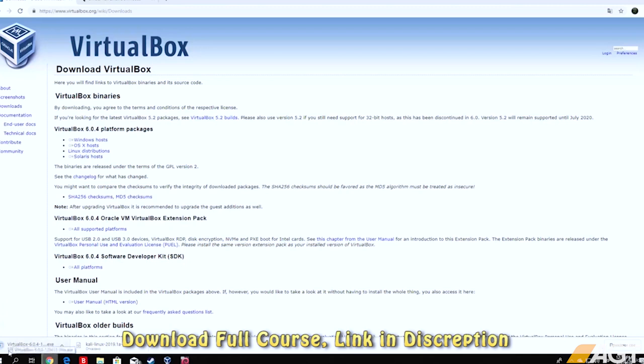Now this is a lot smaller file than the Kali Linux 2019 version, so this shouldn't take too much time to finish. But I already have both of these files, so I will actually close this and I will show you how you can install VirtualBox in this video.